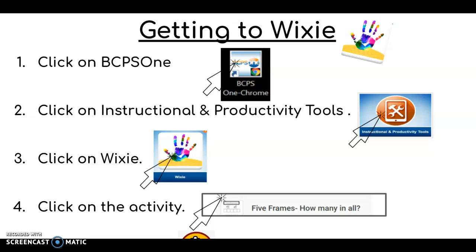The very first thing that they will do is click on the BCPS1. When they go to the BCPS1, we're so used to finding that letter S for Schoology. So what I've been doing is telling them, hey guys, we're going to find the picture that looks like a big iPad or iPhone. And obviously when I say anything iPad or iPhone related, they automatically know. They instruct me where to find this. So they will go to this picture, which is the instructional and productivity tools.